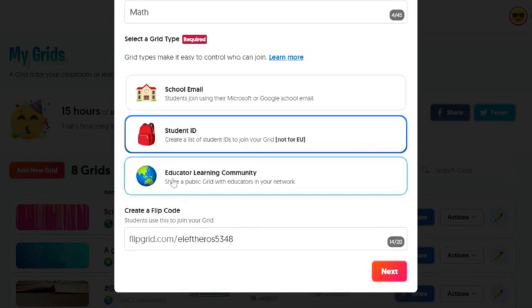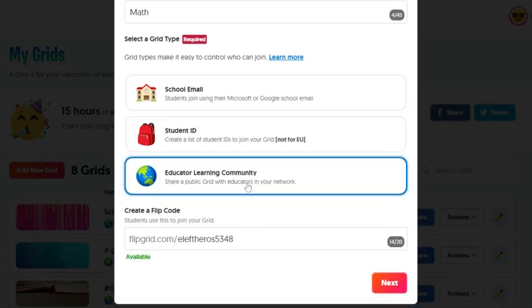And the last one is a little bit open. So the educator learning community, they call it. I can click that. As you see, it gives a link to my Flipgrid, and students would just click on that link that's generated. They would just sign in and they would be able to access my Flipgrid. Now that one does leave it a little bit open, so potentially anybody who had this link could access my Flipgrid. But like I did mention, you can put passwords on, things like that.